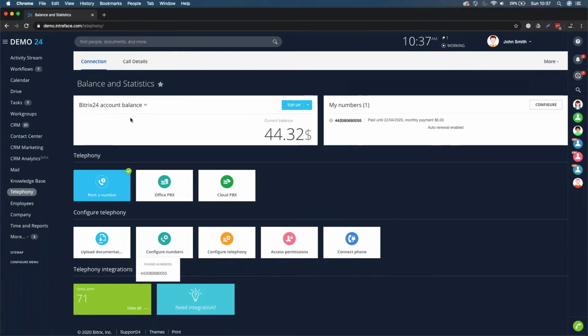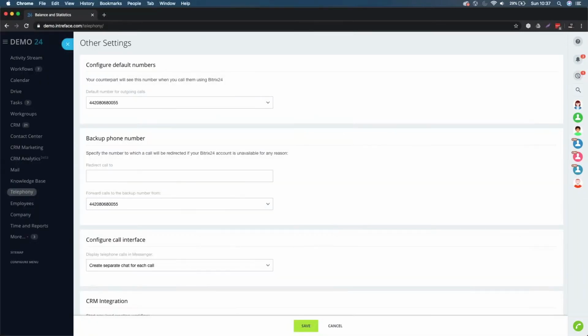So that's the first thing that you need to do. You can see it's quite straightforward. You can see it's pretty understandable what you need to do. Secondly, you can then start configuring the telephony settings. So click into here.